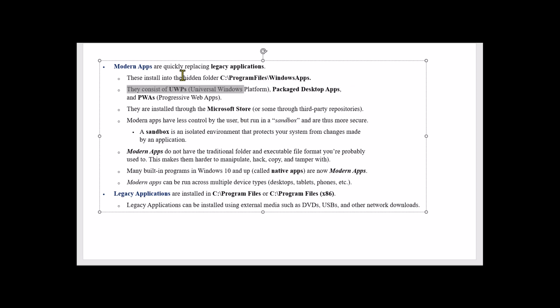So that's the direction that Windows is going, and these built-in programs in Windows 10, such as Edge, for example, and the calculator and the clock, and some of those programs are moving more and more toward becoming this modern app style so that they're more compatible with different screen sizes and different devices that they're loaded on, as well as being more secure. So that's what this is all about, modern apps versus legacy apps.